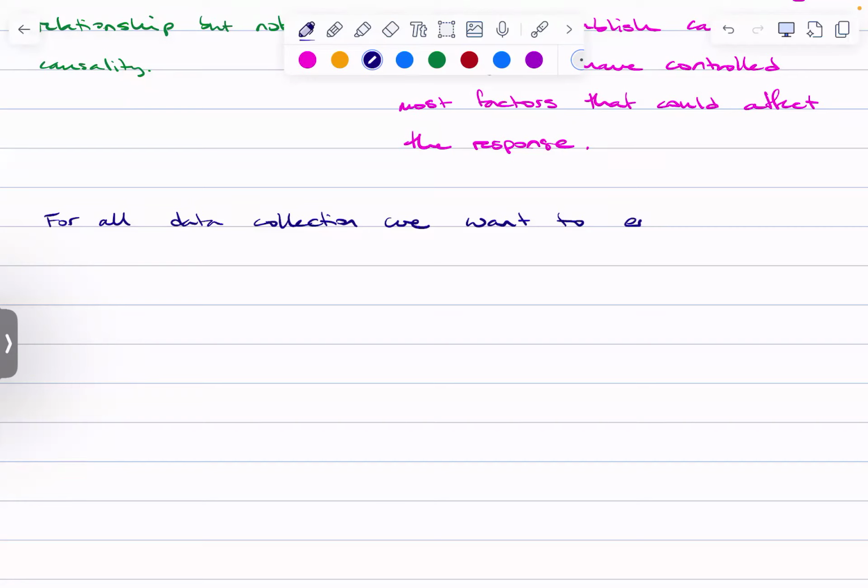We want to ensure the sample is representative of the population it came from.